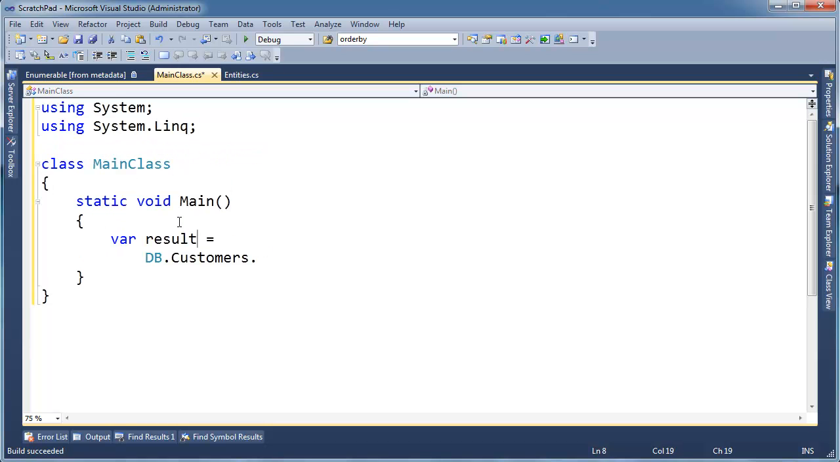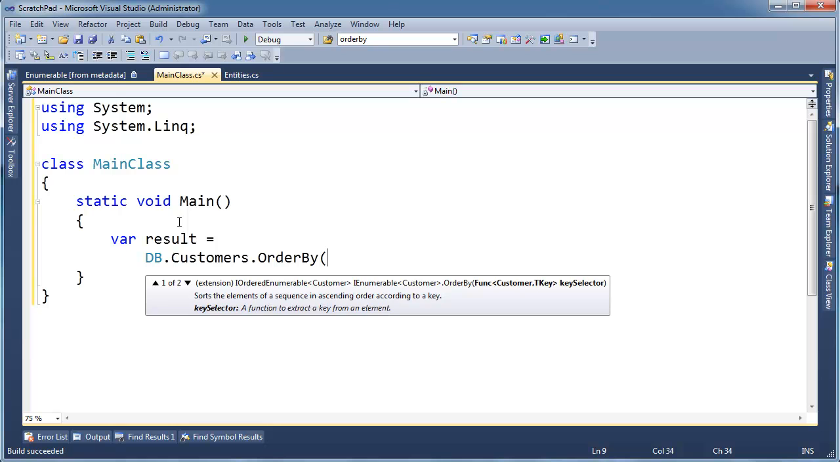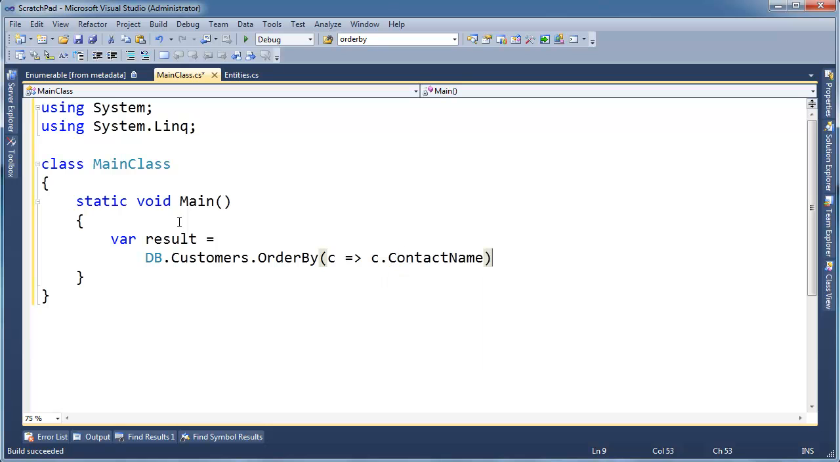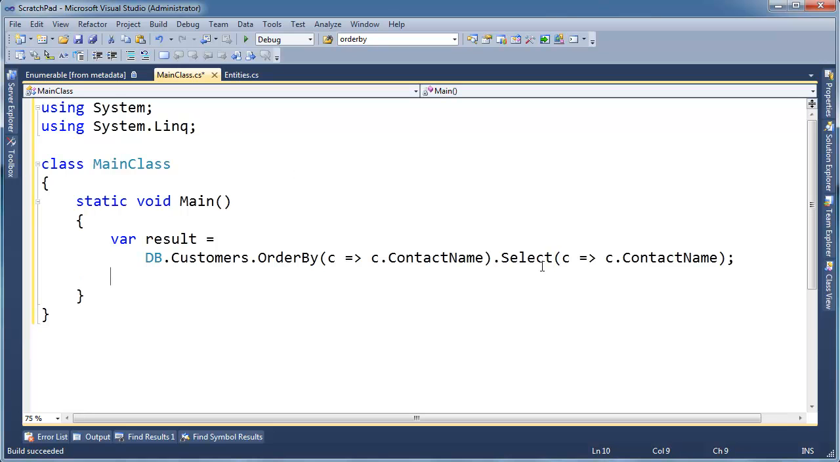System.Linq. Okay, so db.customers.OrderBy c.ContactName, and then let's select c.ContactName. Okay, so now I'm projecting just the contact name column, and since I'm only doing one column, as I showed in the projection video, I don't have to say new. I mean, I could do this, but it'd be a waste to throw an anonymous type around it. So I'm just going to say c.ContactName.